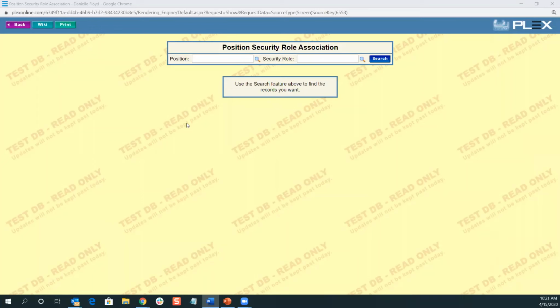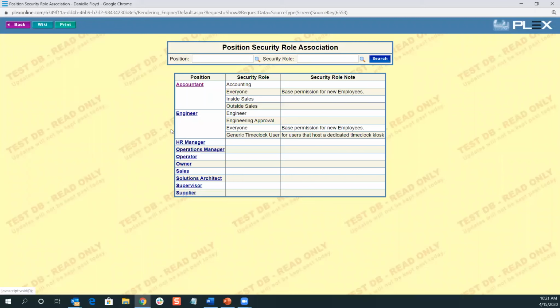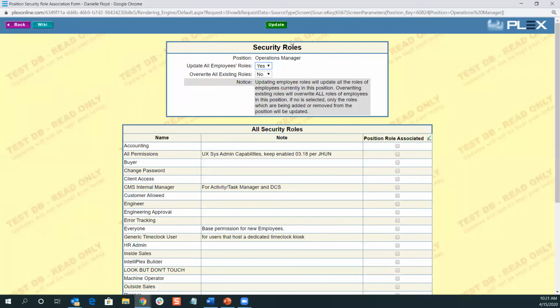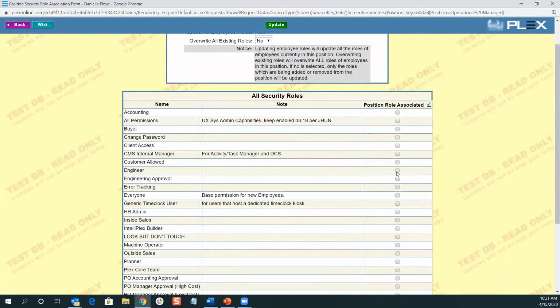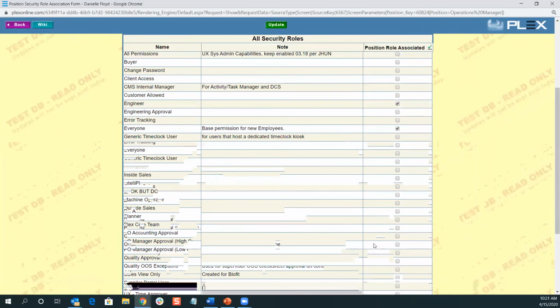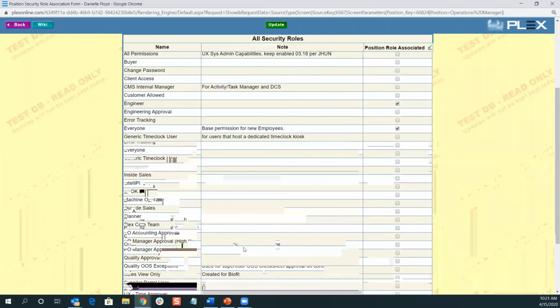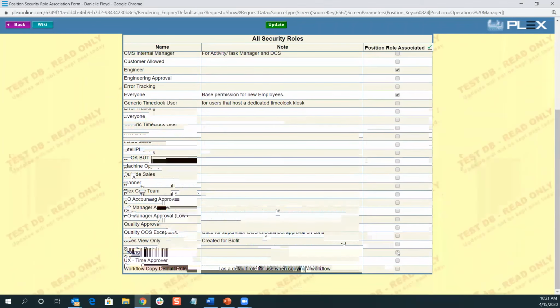So I'm just going to do a quick open search here. And I'm going to select this operations manager position. So when I come into the security role screen, every single security role that I select here is going to be applied to this one position. So for an operations manager, we're going to say that we want to give them the engineering role. We're going to give them the everyone role. And let's go ahead and give them, we'll give them a tooling role, why not?